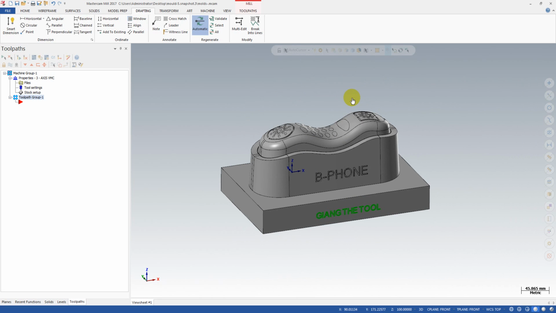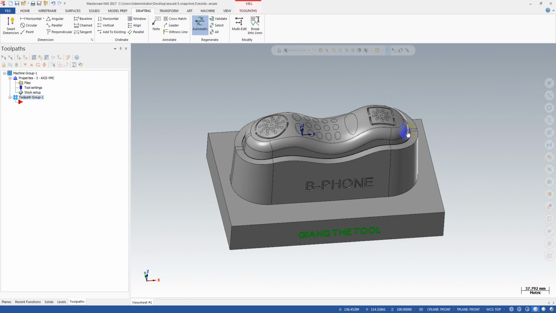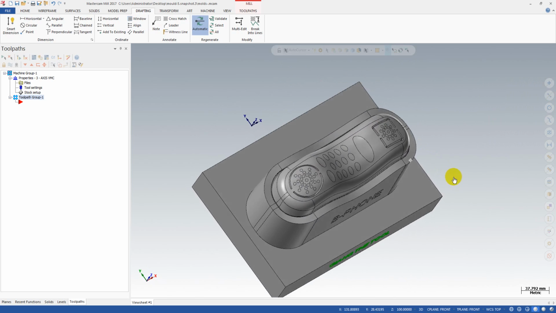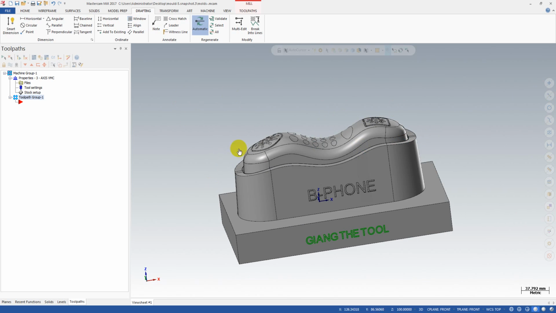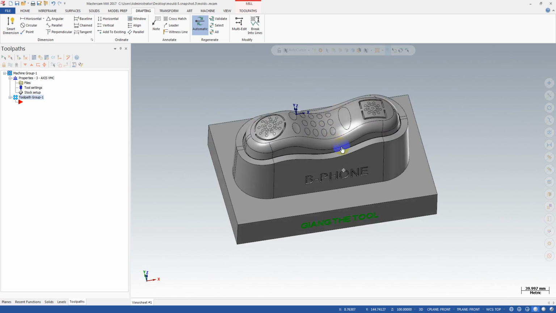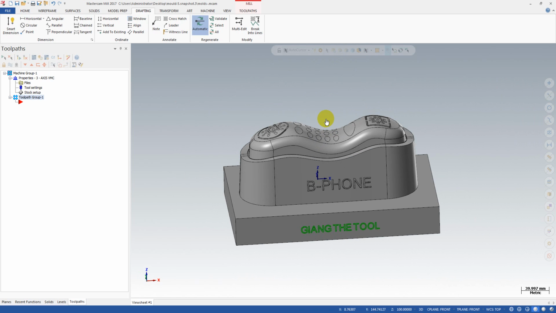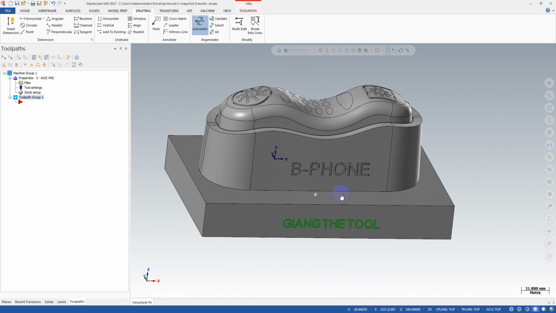Some days ago, I had a friend who showed me a very interesting way that I can use to create the multi-axis toolpath on complex surfaces. Okay, and today I want to show you. You can see this is the mold.